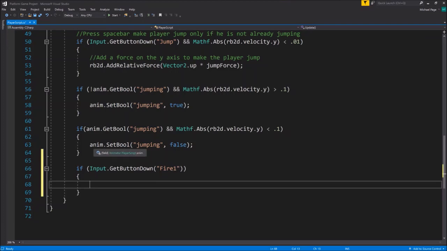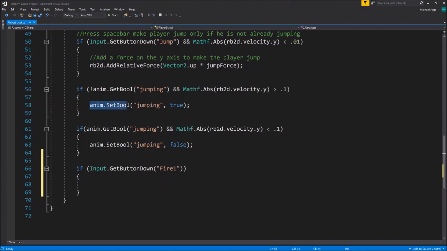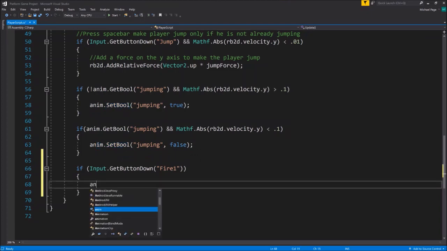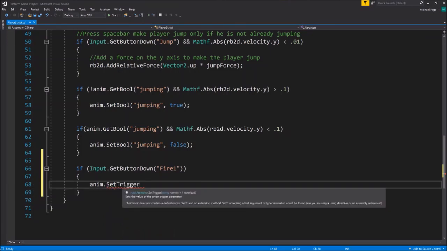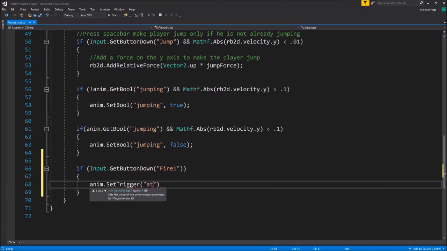So to trigger the animation, it's much the same as we are triggering animations here. We're going to go to the anim and we're going to set the trigger. So this time it's anim, and what we want to do is set a trigger, and the trigger we want is attack.